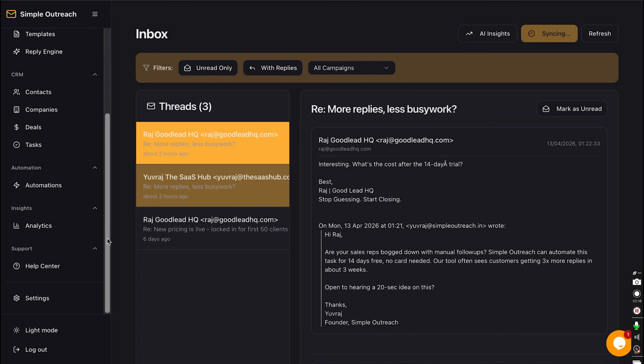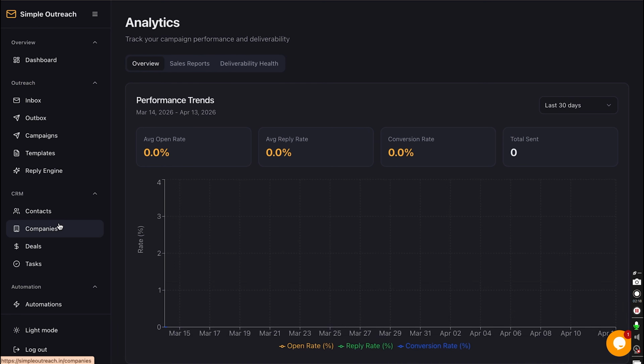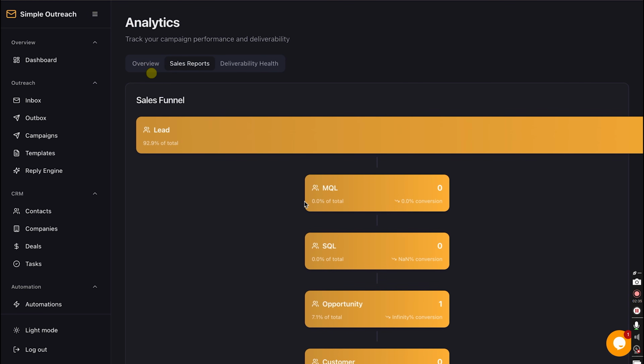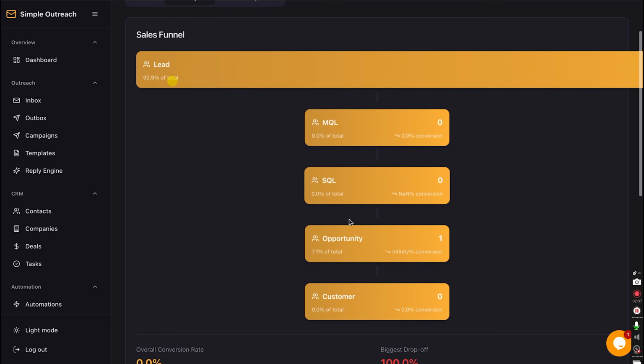Now, once your campaign progresses, you'll actually be able to see all of the stats here inside the analytics section. Now, this is a demo account. The campaign hasn't gone out. That's why you don't see the stats, but all of them will start populating here. Plus, you'll also be able to see your entire sales funnel right here. All the MQLs, SQLs, opportunities, and customers and deals you have created. Everything in a single window.